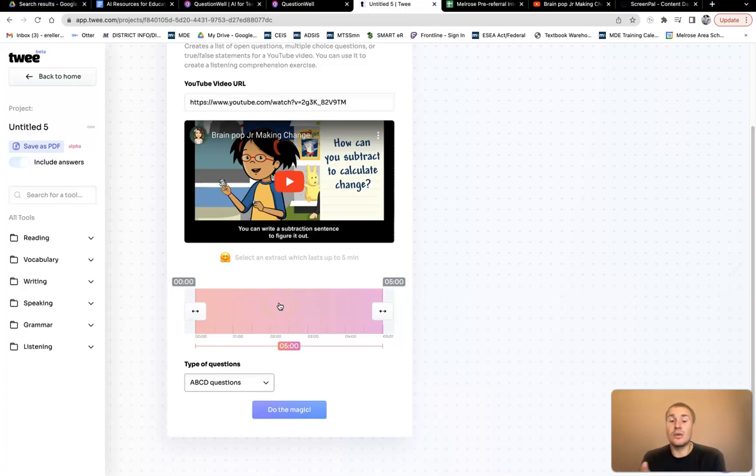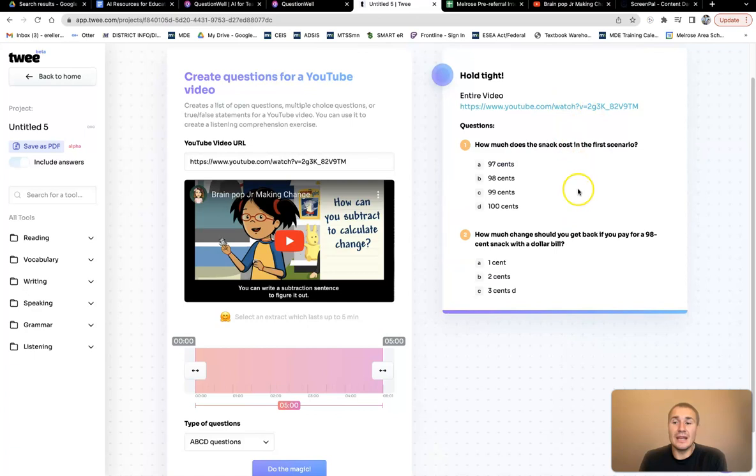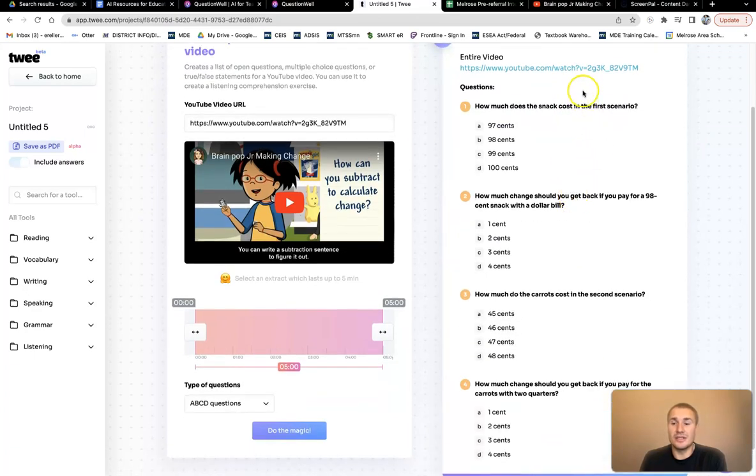If it's longer than that, you have to move the bar to the section that you want it to pull questions from. So right here's this little bar. This video is only 5 minutes and 2 seconds, so just cutting off the last 2 seconds there. And then you just do the magic, and over here, it will generate the questions for you. You can see them as they're popping up.